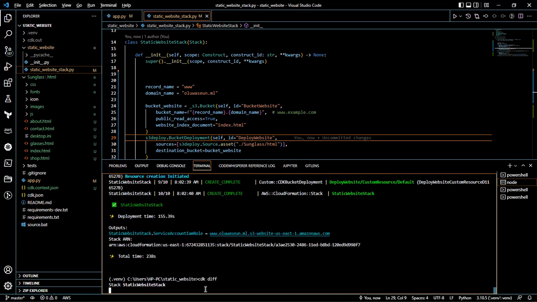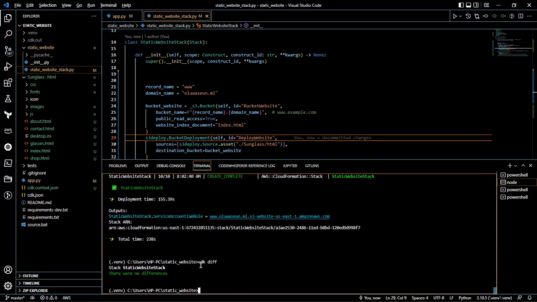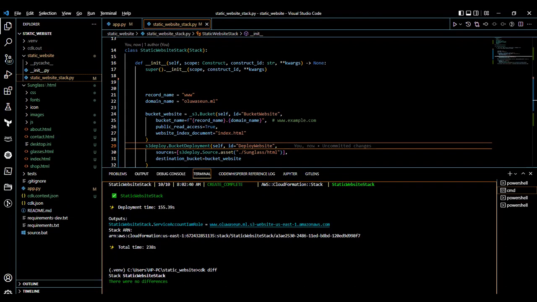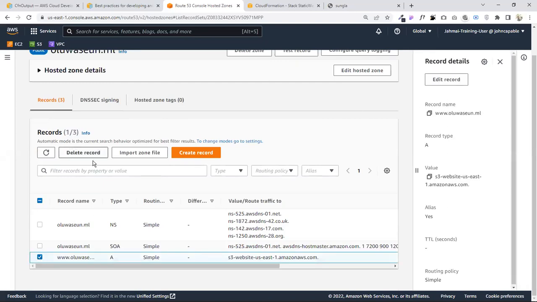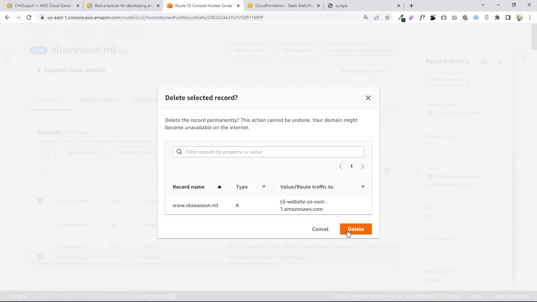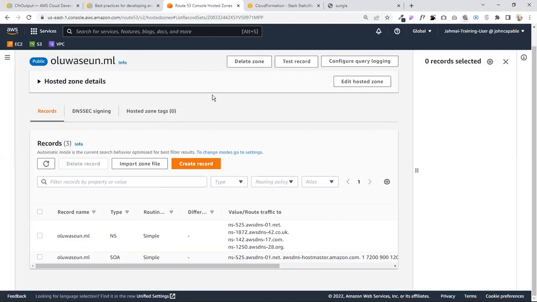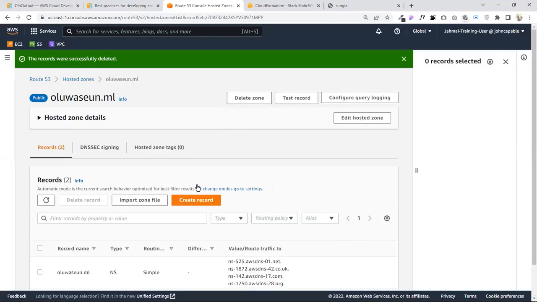So it has a lot of templates to go through. That's why it's still taking a lot of time to load. Okay, it says there is no difference because this doesn't actually change anything. Even if I delete something, even if I delete it. Okay, so let me delete this record. So it's gone. So yeah, that's what I understood.